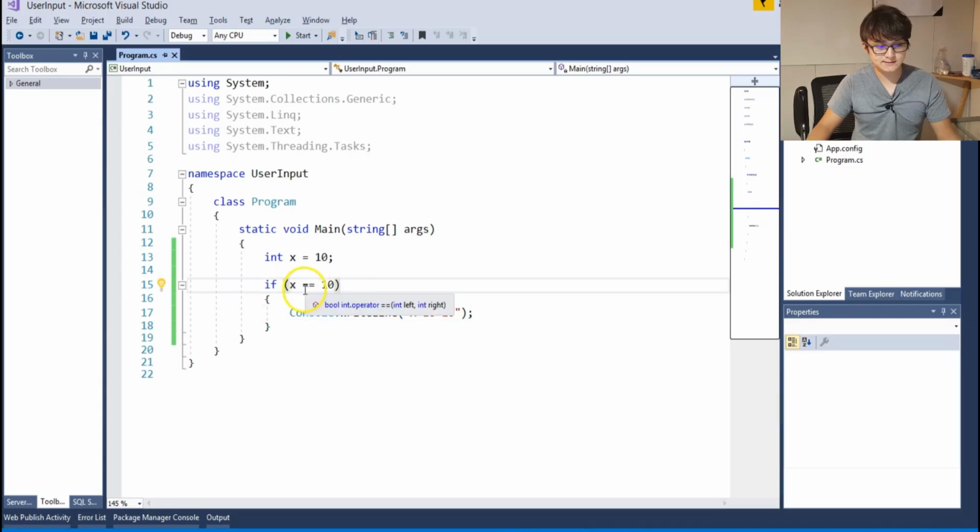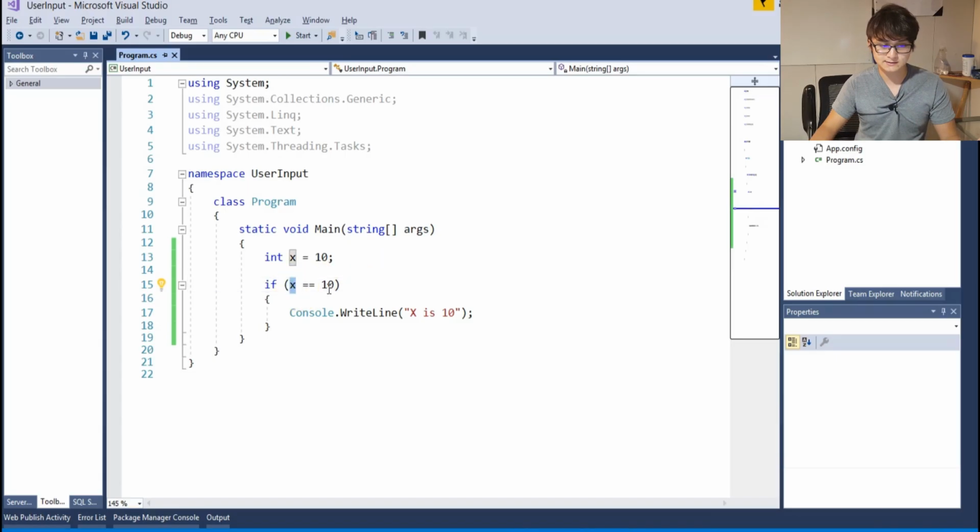Something you may have noticed is that inside of here, we have two equal signs instead of one. It's important to understand that these are two completely different things. The double equal sign denotes that we're evaluating: if x is equivalent to 10, it's known as the equivalence operator, then we're going to execute all the code inside this bracket. When it's just a single equals, it's known as the assignment operator, because we're assigning the value 10 to the variable x. They're totally different things.